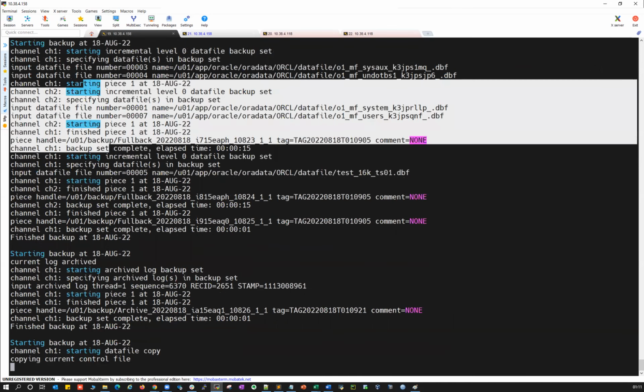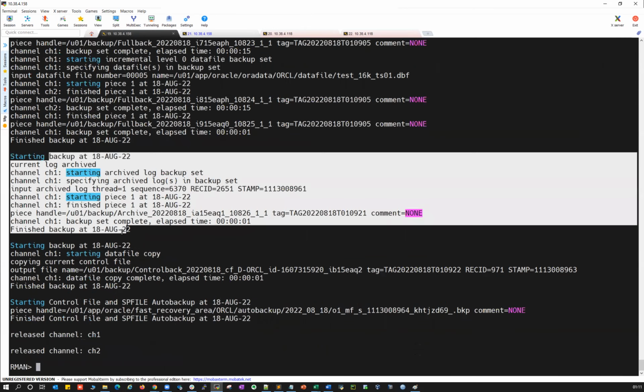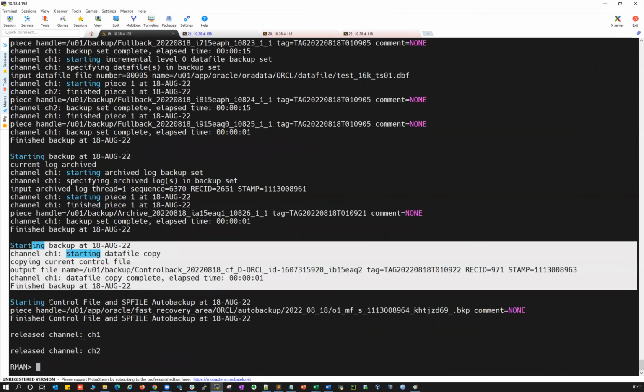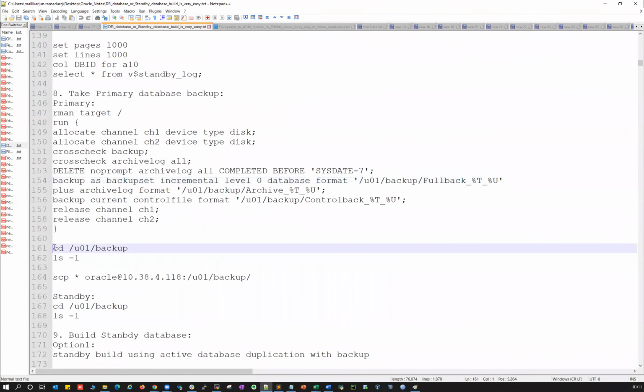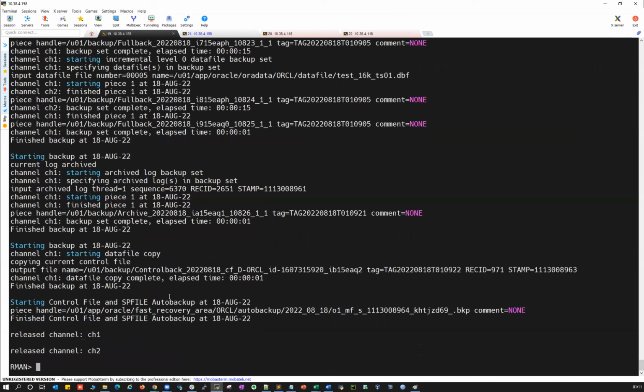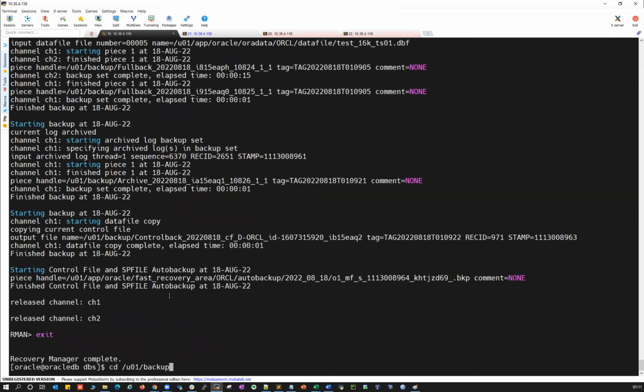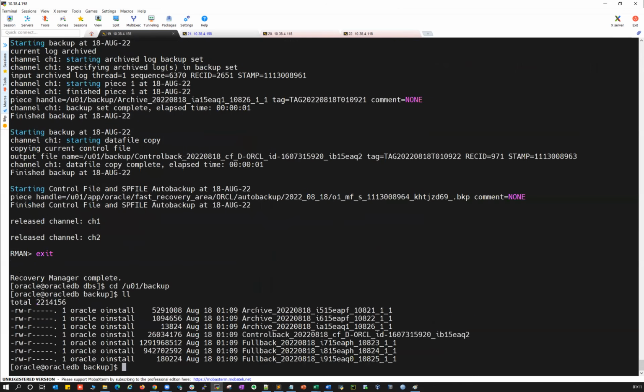So the database backup completed. Again, it started taking the archivelog backup, your control file backup, and the control file and SP file autobackup. Everything is done here. You're going to go into your backup location and then validate the backups. So these are the backups.